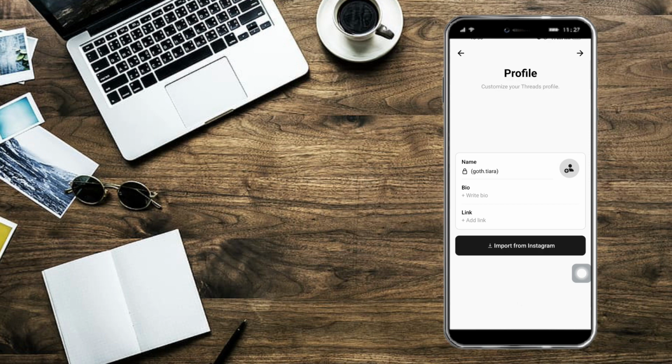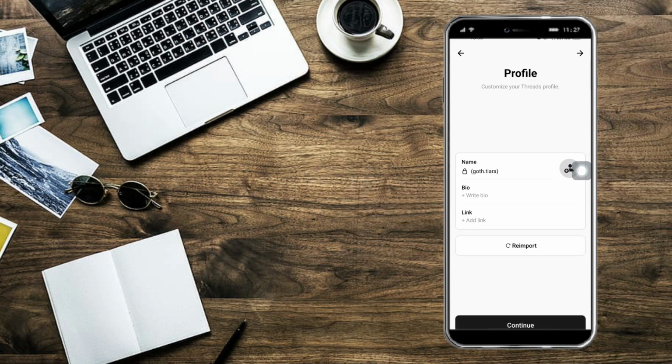So as you can see right here, you can customize your Threads profile. You can add in your name, but as you can see, the username is synced with Instagram and can only be changed there. You can add in right here the profile icon and also the bio that you have, but you can also import from Instagram. So just click on import from Instagram, and as you can see, we've imported, but since I don't have a bio or a link on my Instagram profile, nothing has been imported.